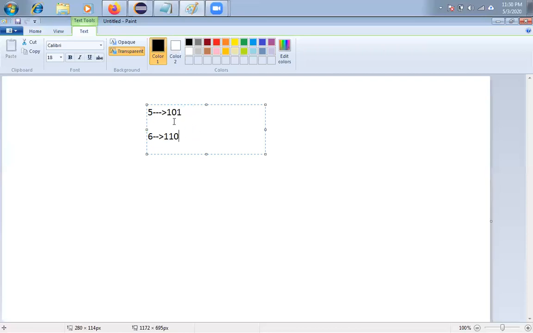110, friends. Here both are equal. This is 5, this is also 5, friends. But what is the difference here? This 5 is a decimal number representation. This 101 is a binary number representation, friends. In the decimal number system, we use 0, 1, 2, like that up to 9, so a total of 10 digits. In the binary number system, we use only two digits. What are those? 0 and 1.